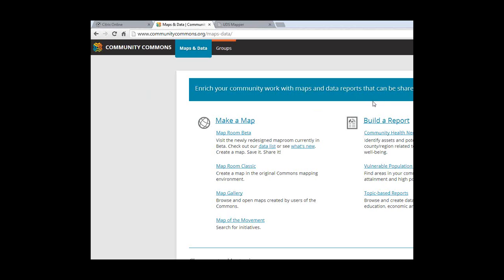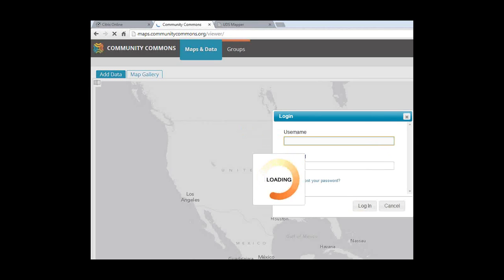And Community Commons is in the process of developing a new way to map, which is the MapRoom Beta, but there's also MapRoom Classic. Both work similarly. Today we'll focus on MapRoom Beta, but MapRoom Classic is also very easy to use, and you can get the same maps that you would in MapRoom Beta. So you click MapRoom Beta. It'll ask you to log in. Registration is free, and similar to UDS, Community Commons is available to anybody with an email address.